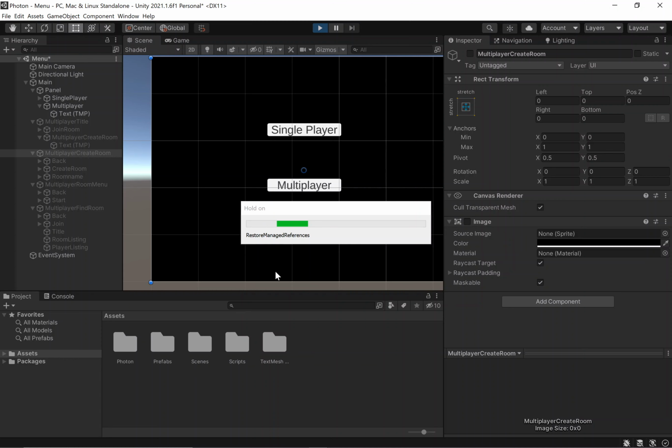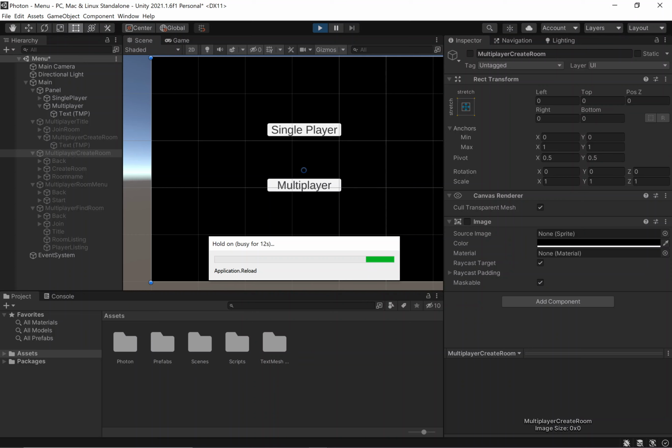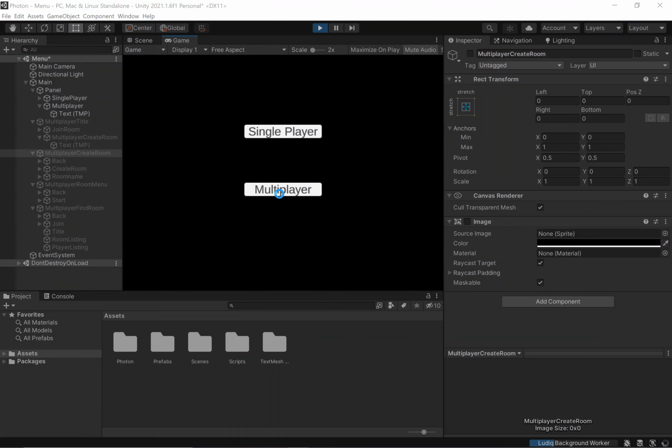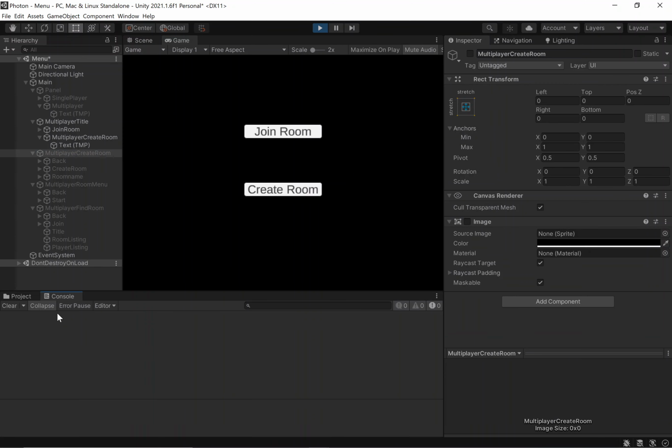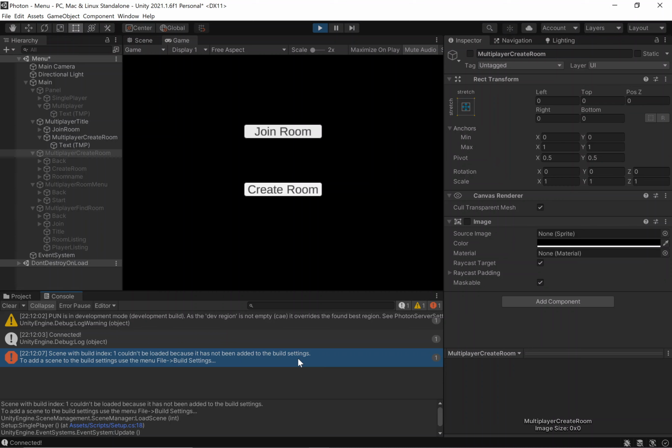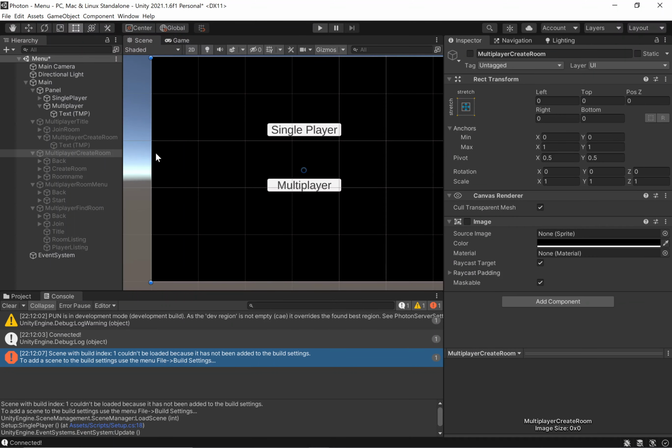And it's Application.Reload. So now if we press multiplayer, no bar, and now if we press, we don't have any loss, which is also pretty weird. Okay, yeah, no, we just got connected. And if we press join room, we do have one error. Couldn't be loaded because it has not added to the build settings. Oh, okay. So I guess we just forgot to set the join room button.